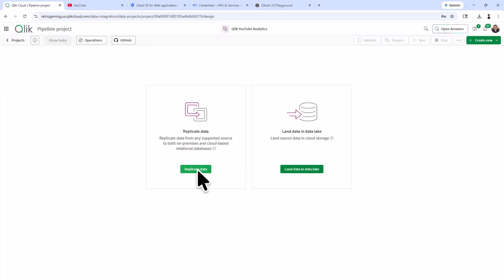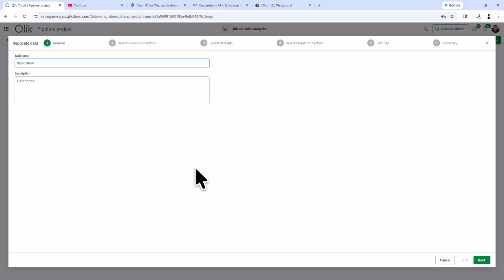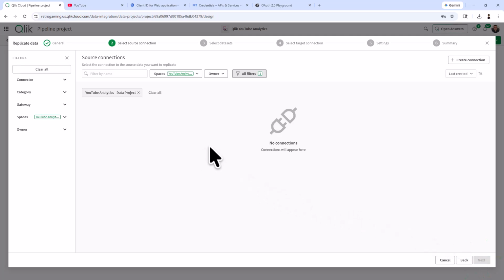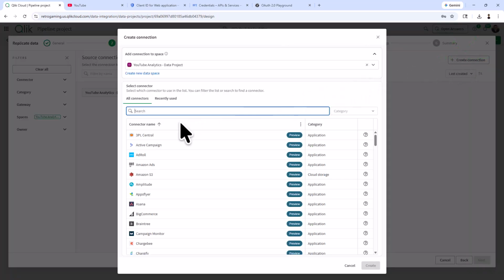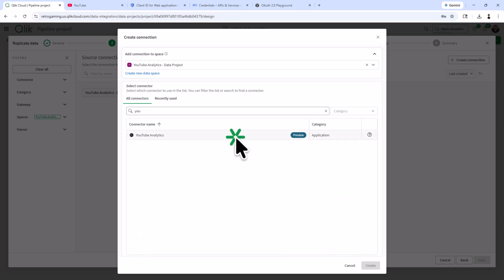Here we're going to click Replicate Data, and we're going to give the task a name, and I'm just going to call it Qlik YouTube Analytics. By default, whatever you type in here is basically going to be used as the schema name for your target. Okay, now we don't have any connections set up, so I'm going to click Create Connection. Search for YouTube and select this.